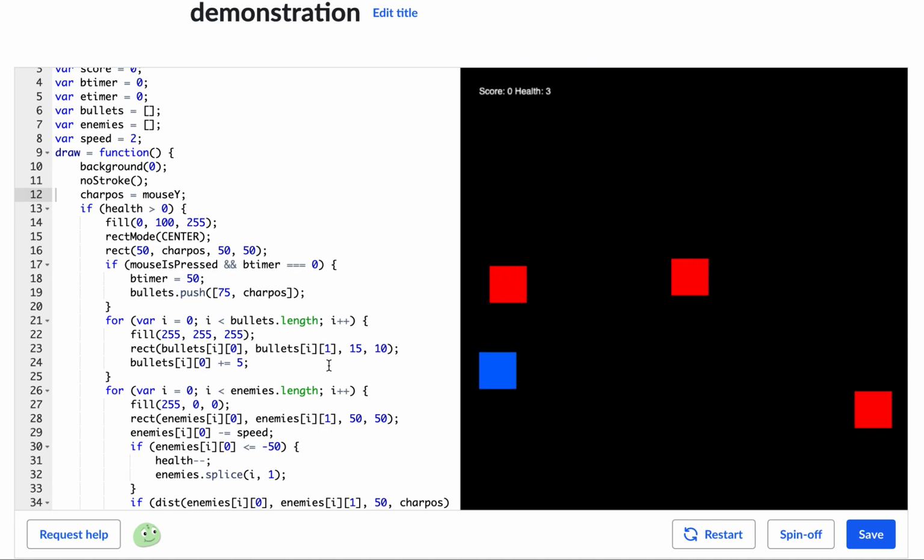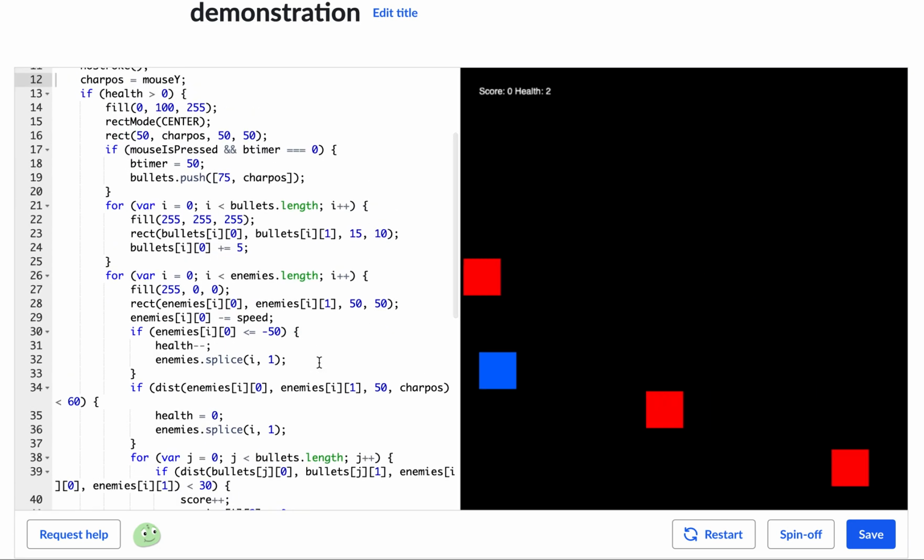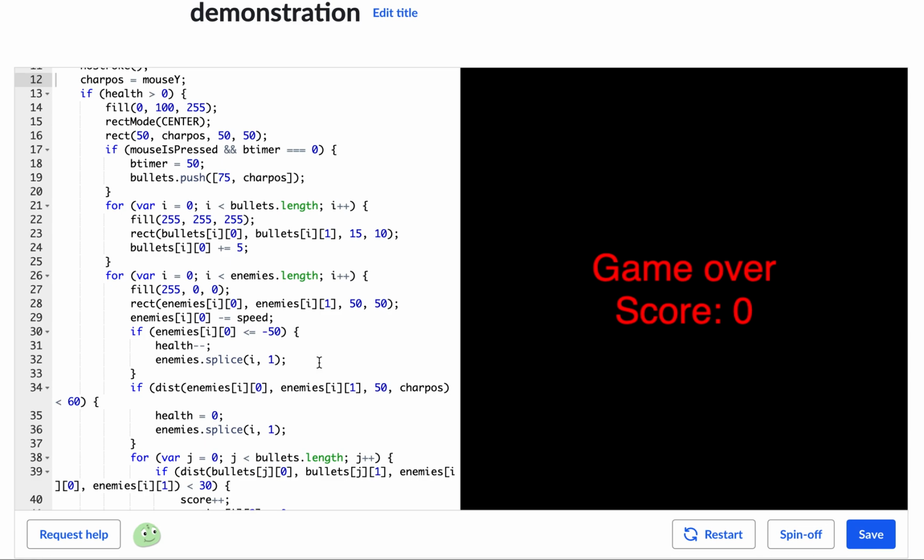Next, we have if health is greater than 0. So this is just checking if the game is still going. If this is true, then we fill with this color, which is a blue. We set the rect mode equal to center, so that means the position the rectangle is drawn at is the center of the square instead of the top left that it normally is.